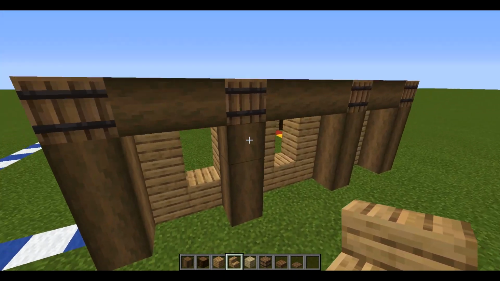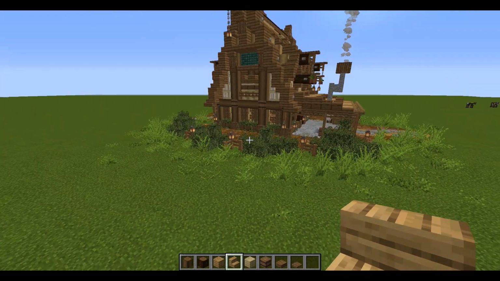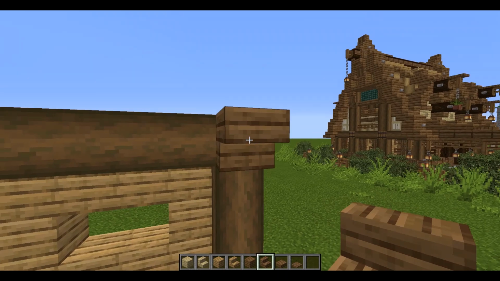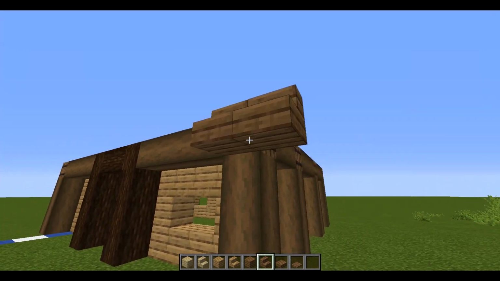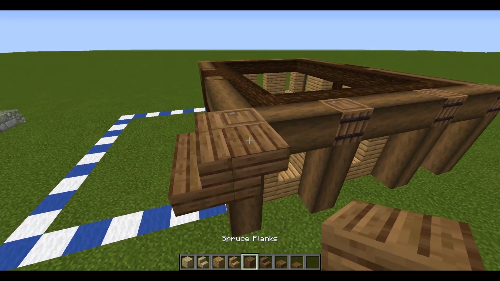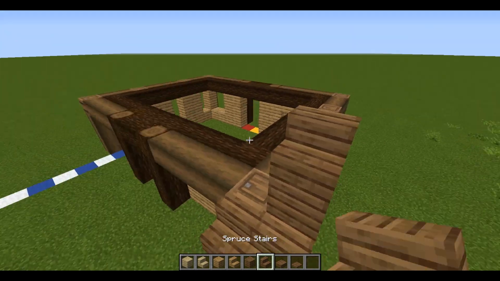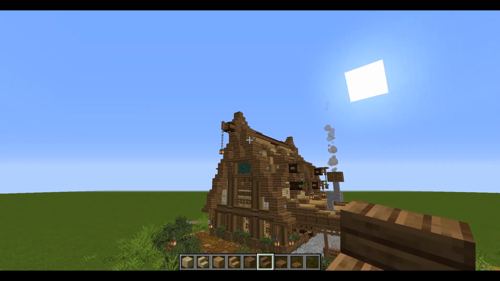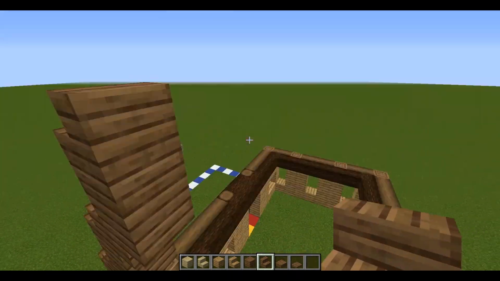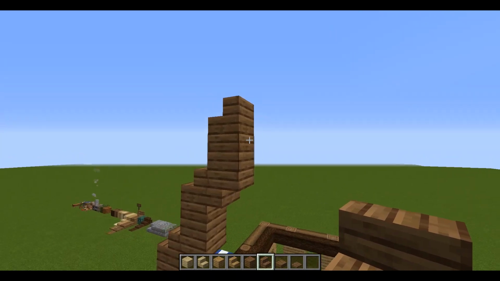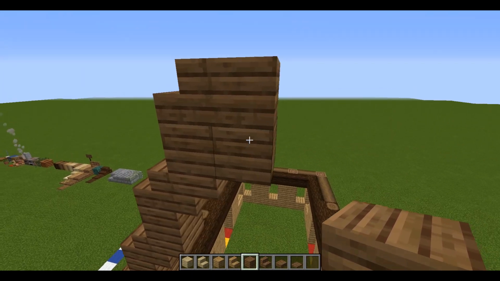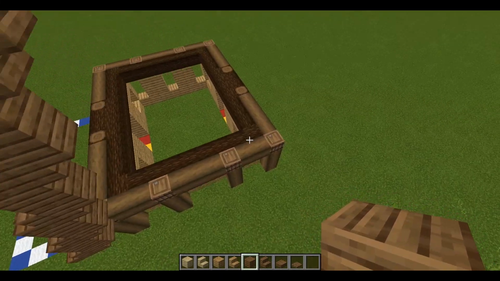So the next step that we're actually going to work on is a little bit of the roof. I'm going to start with my trim of the spruce stairs, and we do a simple pattern of an upside down staircase, a full block, and a right side up staircase going all the way up to the center. When we get to the center block here, what I'll do for now is just place 2 full blocks in the center, and I'm going to match this on the other side.